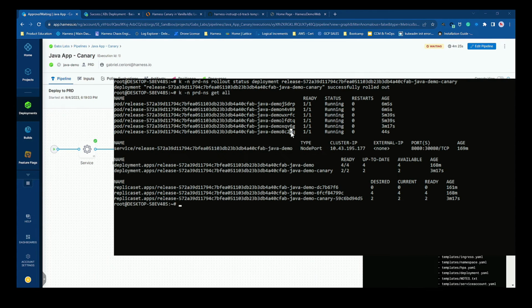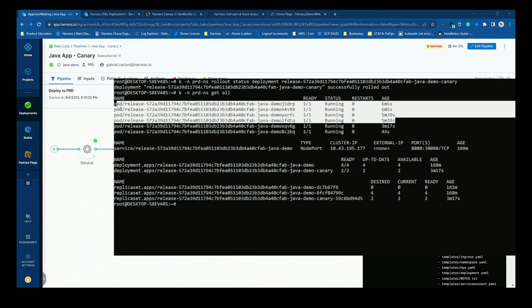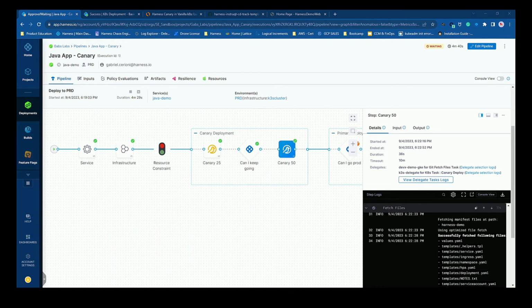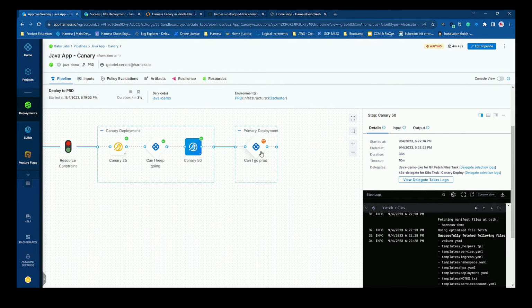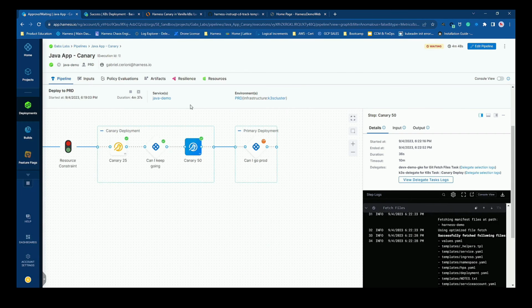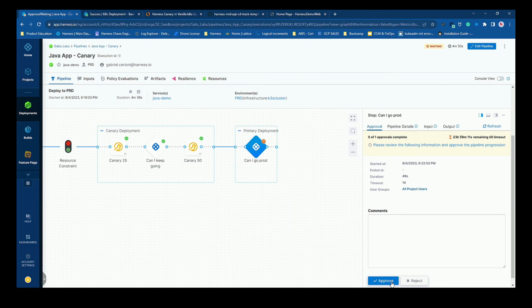Okay, so I have 6 pods now running. These first 4, these older guys, are running on version 5.04, and these 2 are running on 5.05. I think we are good. The APM tools are telling us that everything is safe. The new version is nice. No one is complaining. We have customers working here on 5.05. Everything is looking good, so I'm feeling confident that I can approve this go to production.